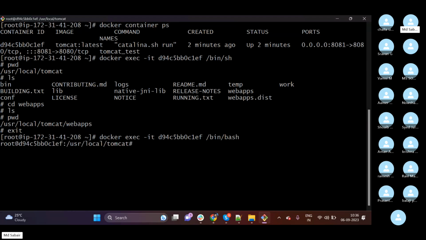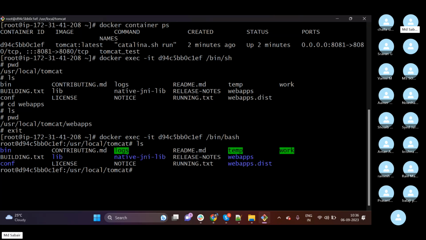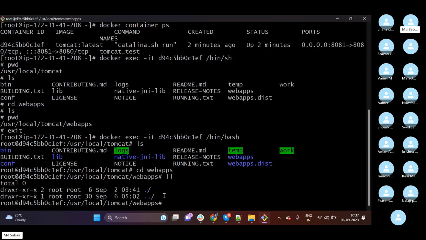Okay, see, currently I'm in my container. See, this is my root user and this is my container ID. If I do ls, then we can find webapps. If I do ll, we can see no files are available. That's the reason we are able to see the 404 error.